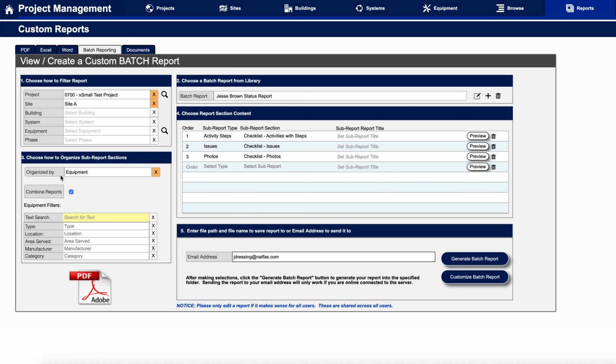So when you choose to organize by something like equipment, then when it gets ran, it will run the report by the equipment as its parent. So it will run each one of these reports per piece of equipment. Typically in a report, you probably should have equipment report first, so it matches your organized by, so it makes sense, but you don't have to.